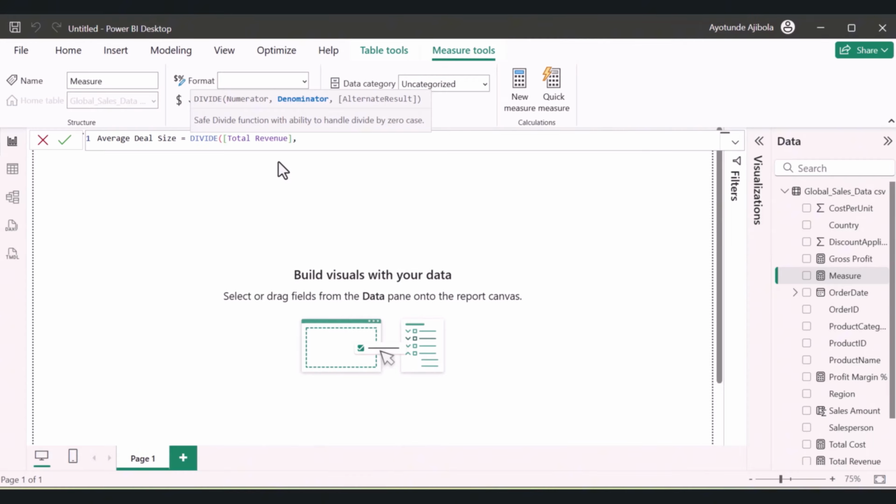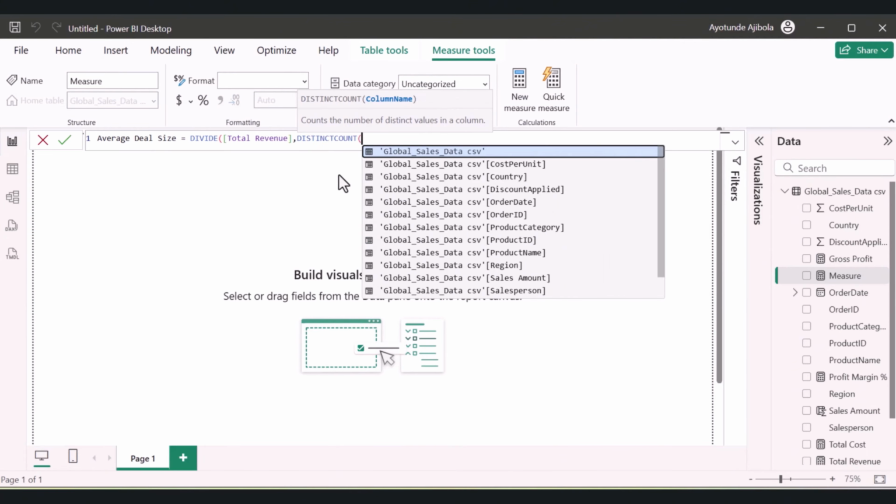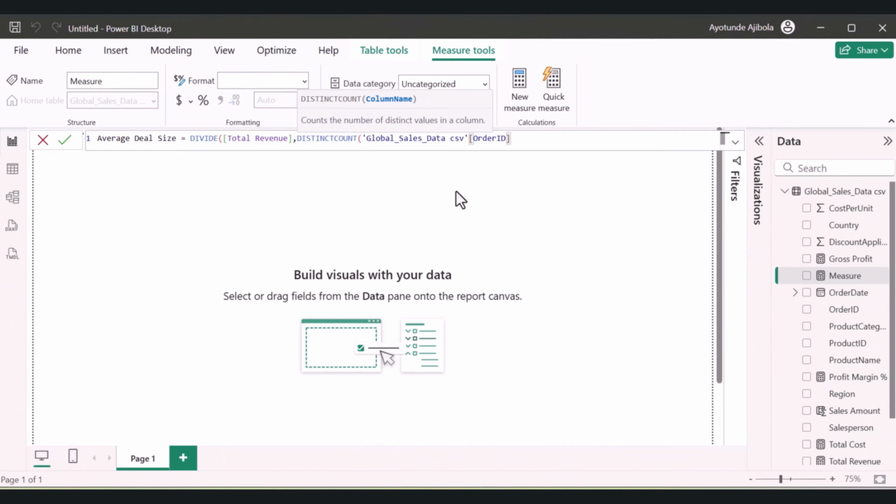So to get the unique order ID, we're going to need the distinct count function of the order ID from the sales table. Our order ID is here. Close the bracket twice and press enter.